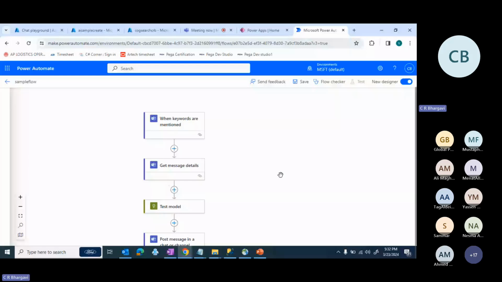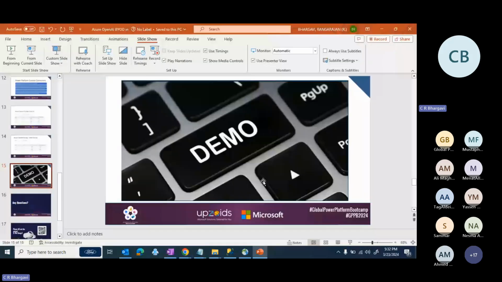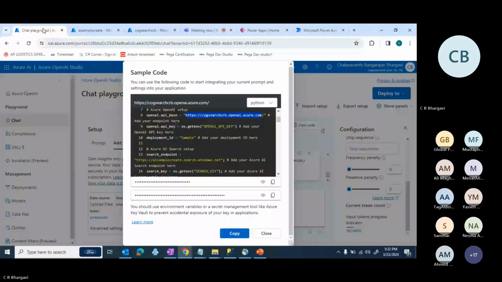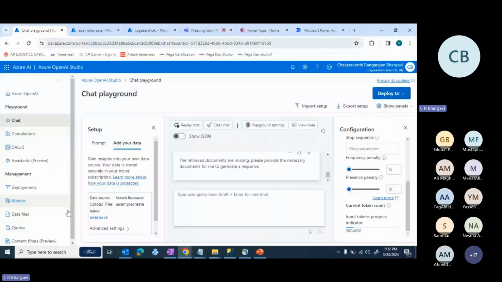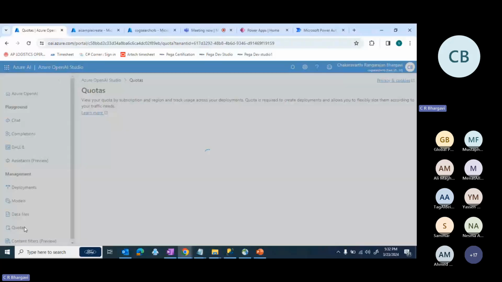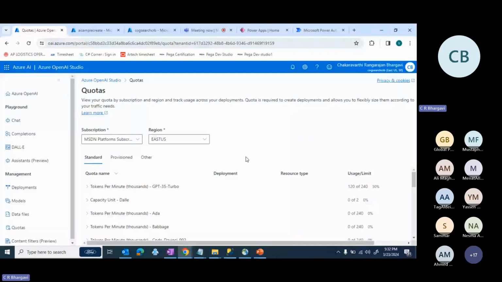With that, getting back to the pricing part of Azure OpenAI. It all depends on the quota that we are trying to use. In case of the subscription, the token plays a major role: however many tokens you use will be the limit that you get for your model.